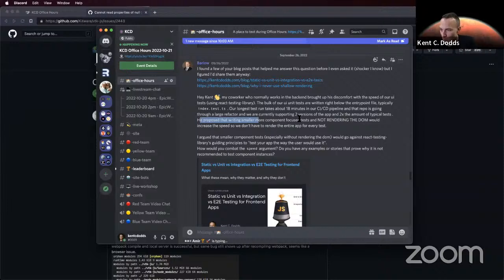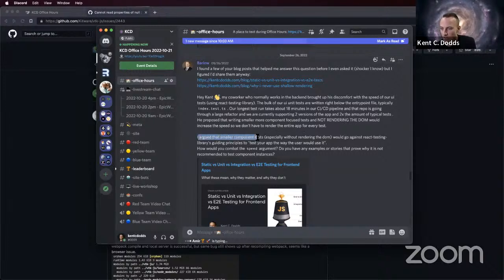He proposed writing smaller, more component-focused tests, and not rendering the DOM would increase speed, so we wouldn't have to render the entire app for every test. I argue that smaller component tests, especially without rendering the DOM, would go against React Testing Library's guiding principles to test your app the way the user would use it. How would you combat the speed argument?